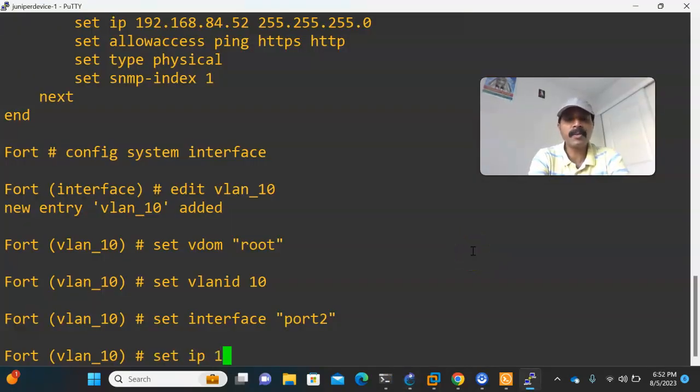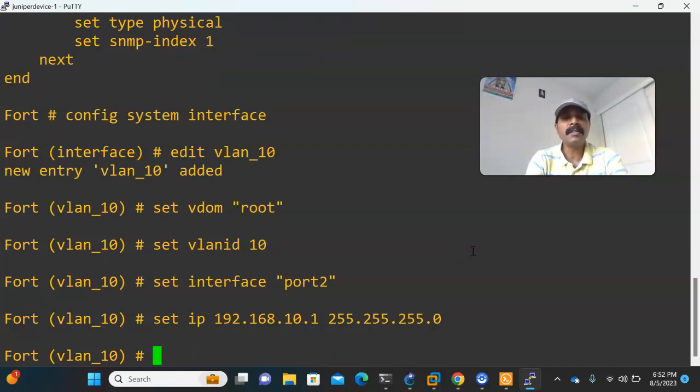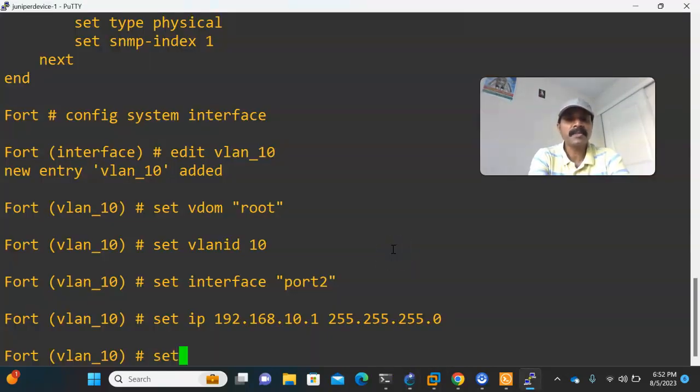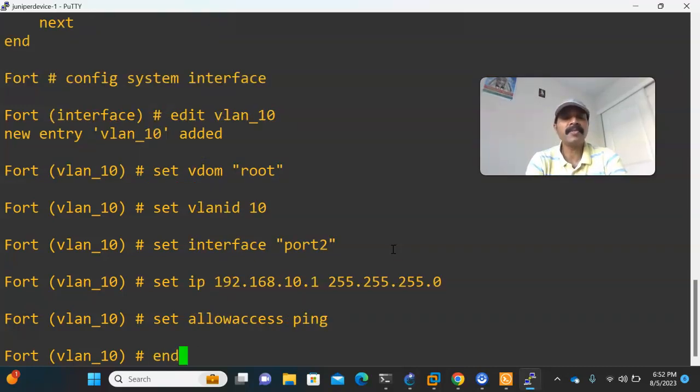So set ip 192.168.10.1 255.255.255.0. Then I'm going to allow access, so that I'm going to allow ping access. Set allowaccess ping. Now let us save the configuration.